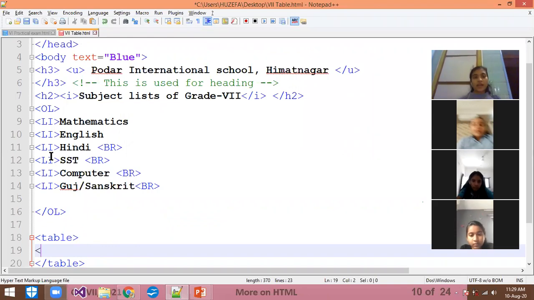Yes, I am writing in between. Okay, so just as we wrote in OL and LI, in place of OL you can write down the TR, and in place of the LI you can write down the TD, but you have to close all the things.